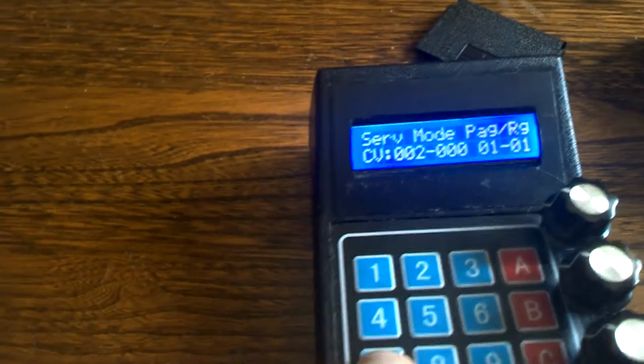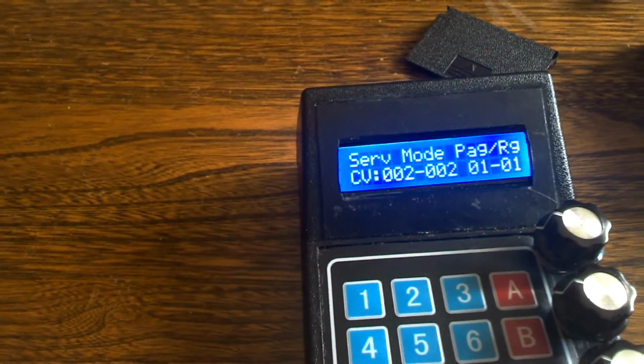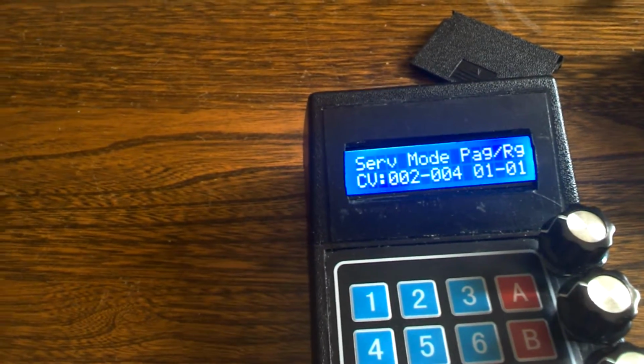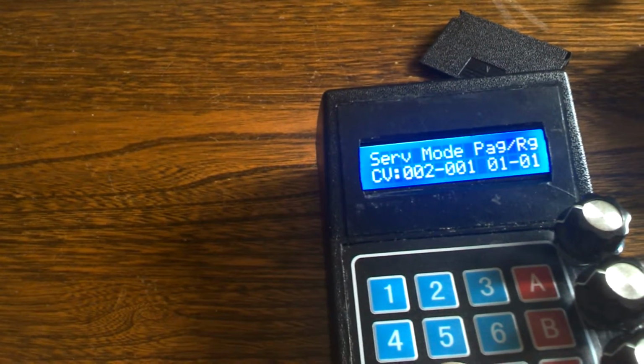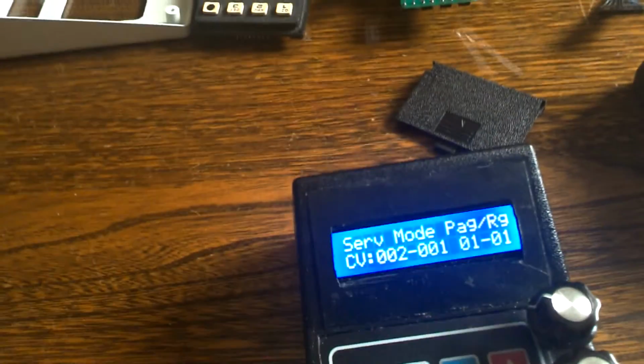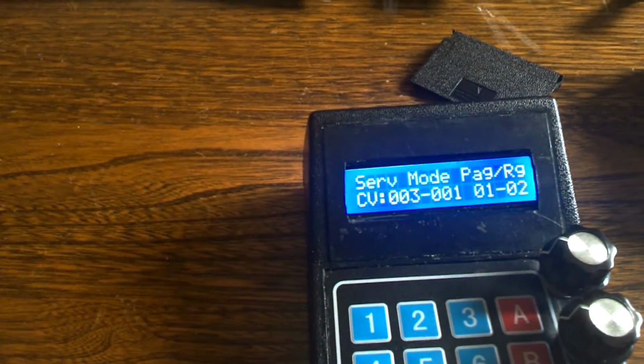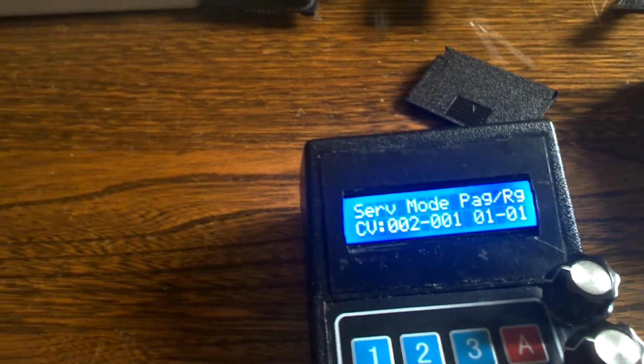Then the third row, button number 7 here will be to scroll up, up for the value of that CV. Then 8 will be to scroll down, similar to how you adjust the speeds for the locomotive. So in this case, let's say I want to program the locomotive, which is CV1. CV1, I want to change the address of the locomotive to 10.